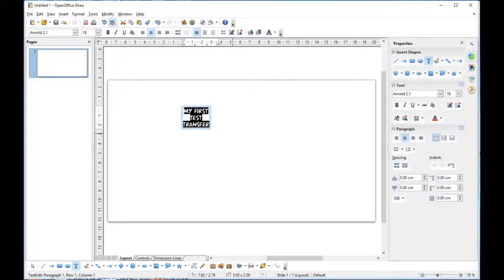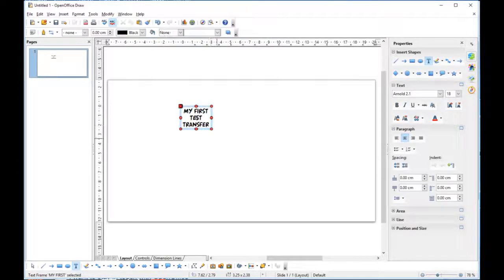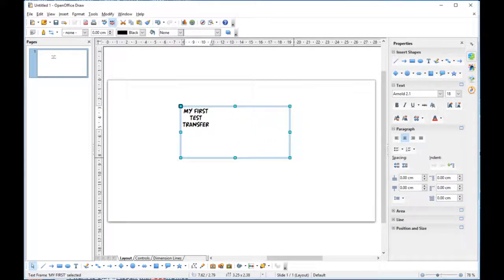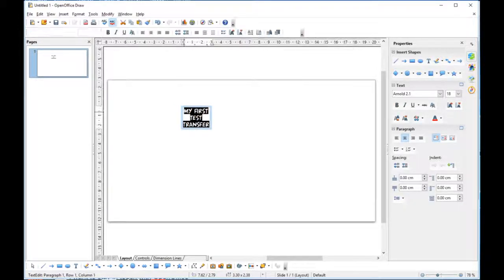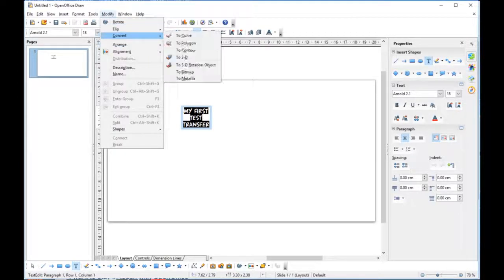Okay, so now what you need to do, you will notice that it has a box around it. Now if you try to expand this with this box around it, you will find, let's just click on that again, the box will move but the text won't. Okay, so that's no good. What we need to do is convert this text into curves. So we need to highlight over the text and come up here to modify and go to convert and hit curve.